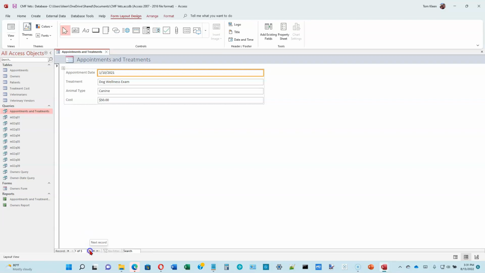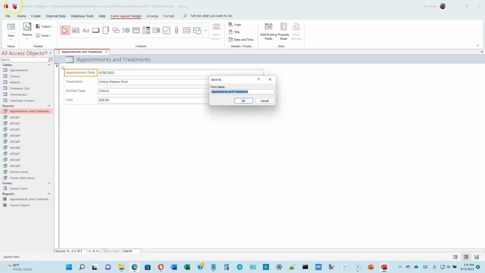So if you'd prefer to scroll through the results of the query one record at a time, you can create a form, and you can use the navigation buttons down here at the bottom of the form to scroll through the query results. Okay, the last thing we want to do is save this. So let's click on the Save button up here. And we're going to add the word form to this.